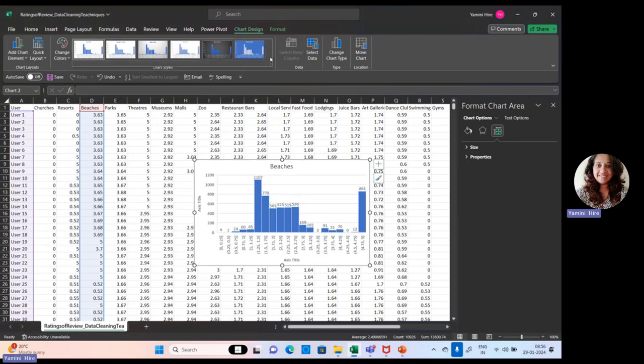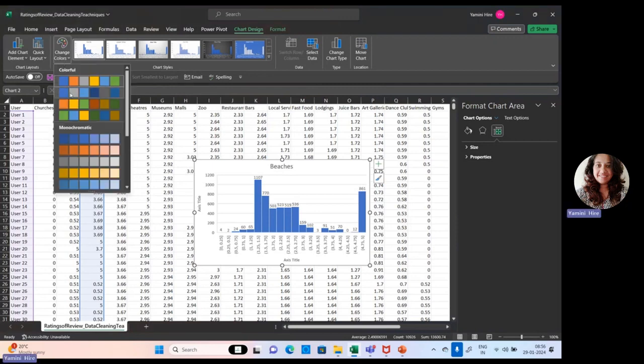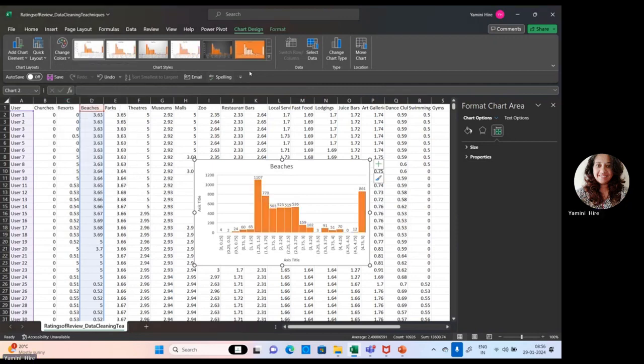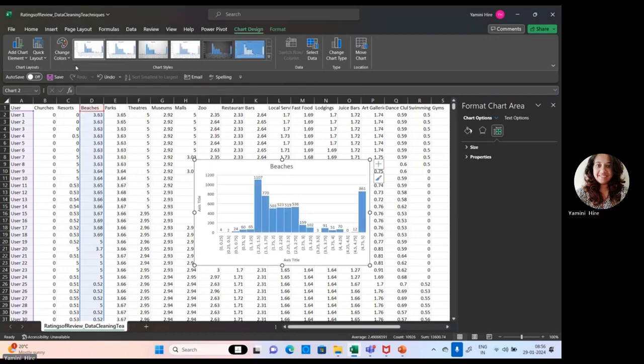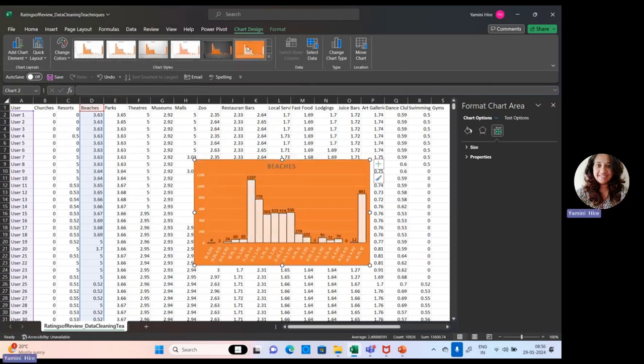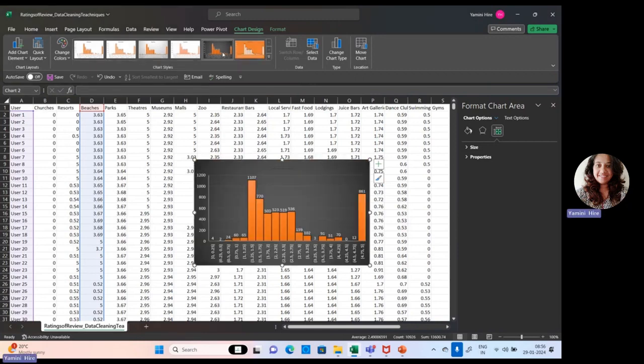Even there is an options. You can change the color as per your choice. Even the patterns, designs can be changed like this. So there are chart styles you can choose as per your need. Okay.